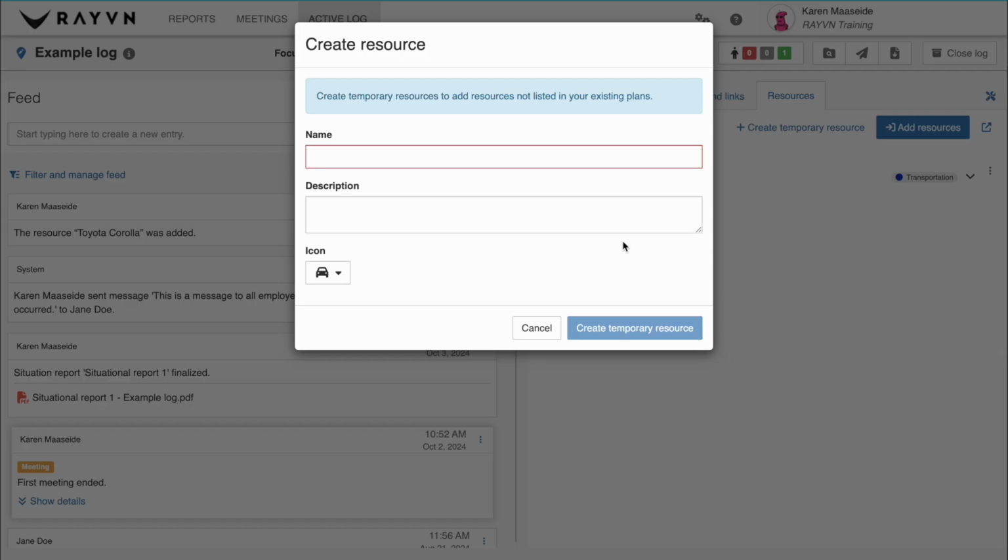Give your resource a name and a description, and then an icon. And lastly, click Create Temporary Resource.